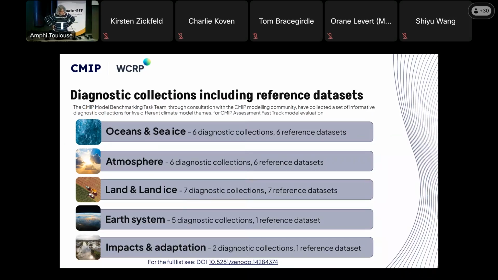There are two themes, like the Earth system, for example, that do not have so many reference data sets. That is because most of those diagnostics don't need a reference data set to be calculated, ECS, for example. And then we have impacts and adaptation, where we only have two diagnostics available. This is based on the fact that the first version of the REF focuses on monthly mean data only, and a lot of the diagnostics that would be very interesting for that specific theme need a higher temporal resolution to be useful.